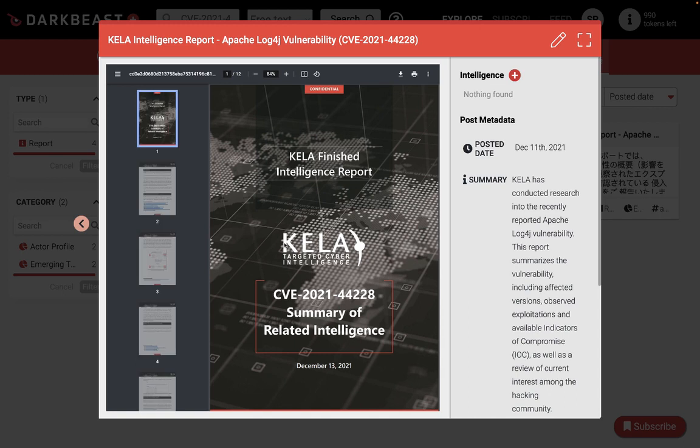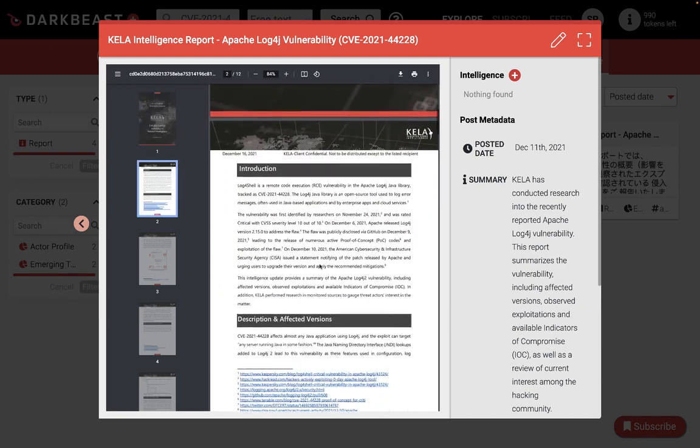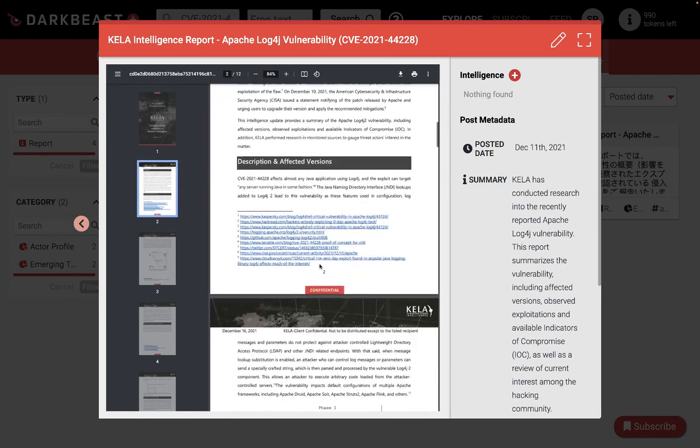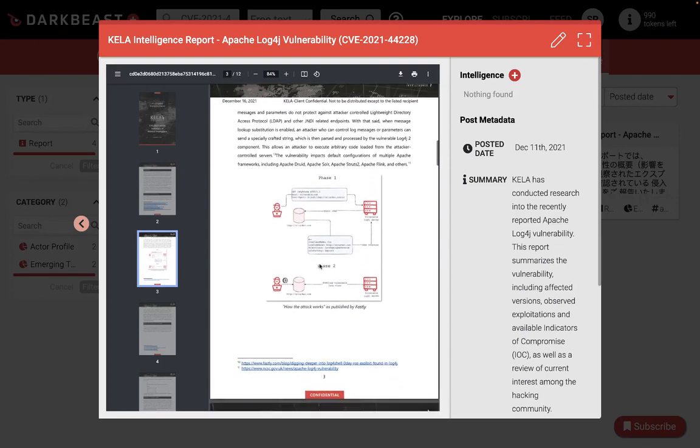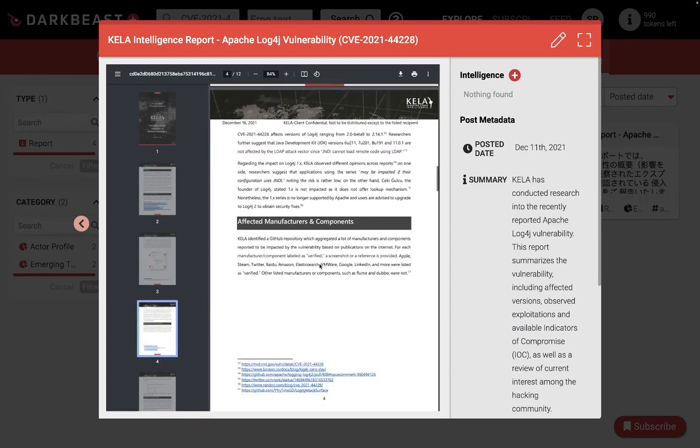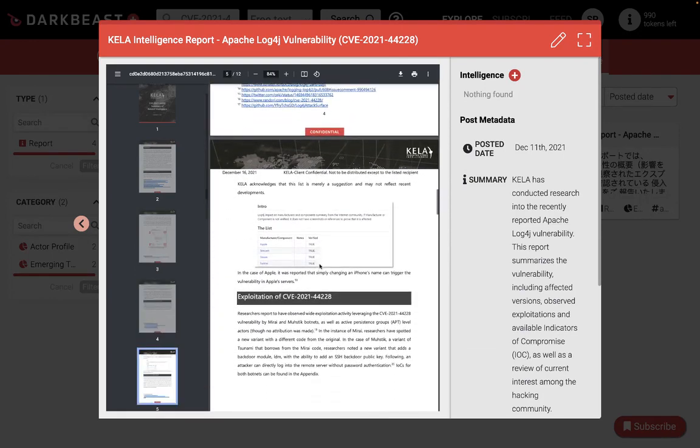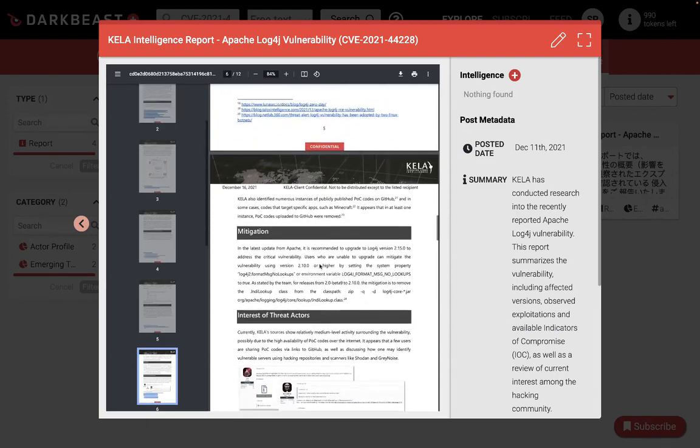In this example, we can see a report that details the vulnerability in more depth. This includes information about the techniques and the tactics leveraged, as well as how actors have leveraged this particular CVE in the cybercrime underground.